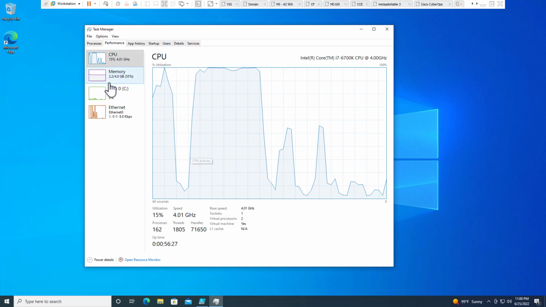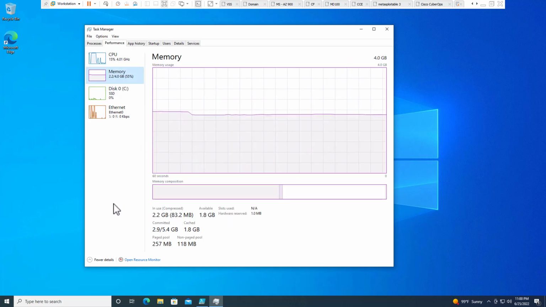So now let's look at memory. What is the total physical memory? Well, we can see it will say total physical memory, 4 gigs. It'll also say up here, what is the available physical memory? So in use is 2.2, available is 1.8, which makes up the 4 gigs. How much physical memory is being used by the computer? It is using, right now, 2.1 gigs.